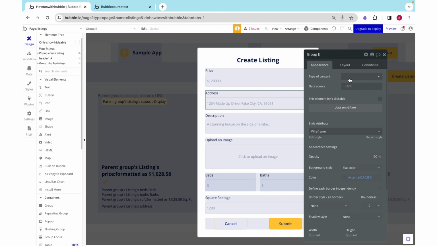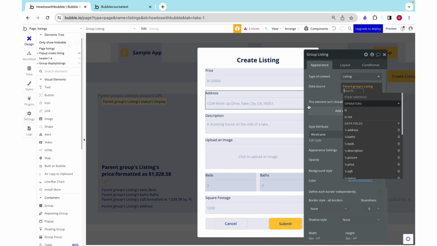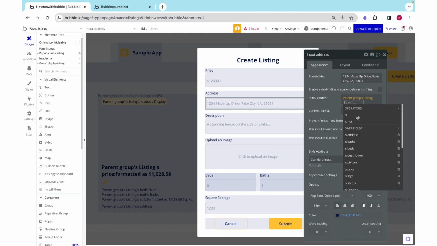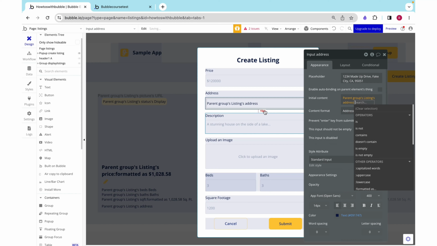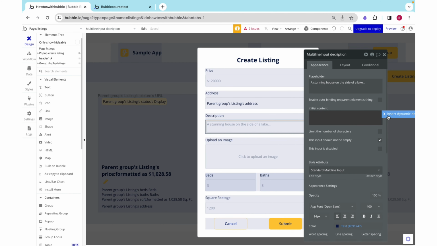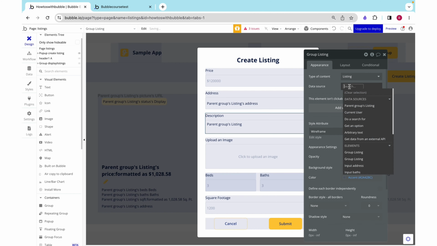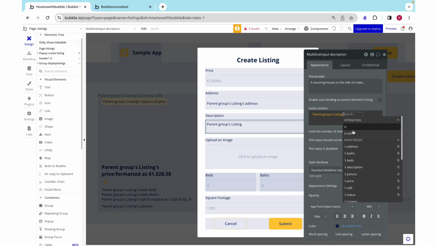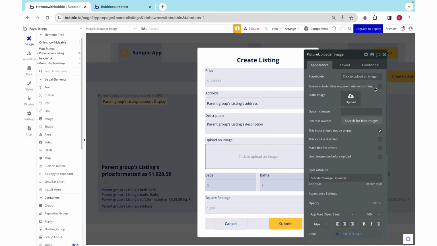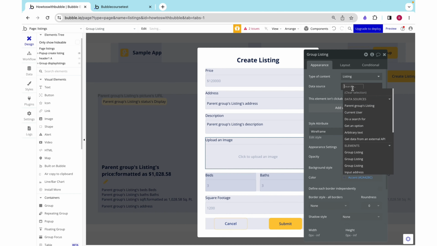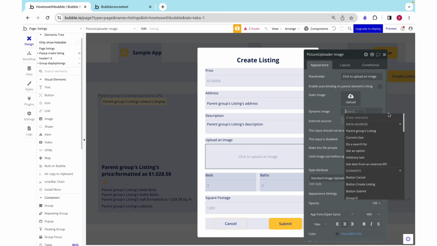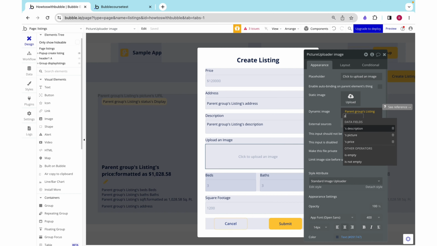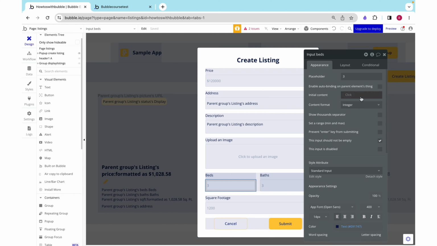We can actually set all of these parent groups to the parent group's listing, and then we can keep pulling it down like that. This one is going to be address. This one is going to be description. For this, I'm going to have a dynamic image, which is going to grab the parent group's listing's picture, and I'm going to do that for the rest.